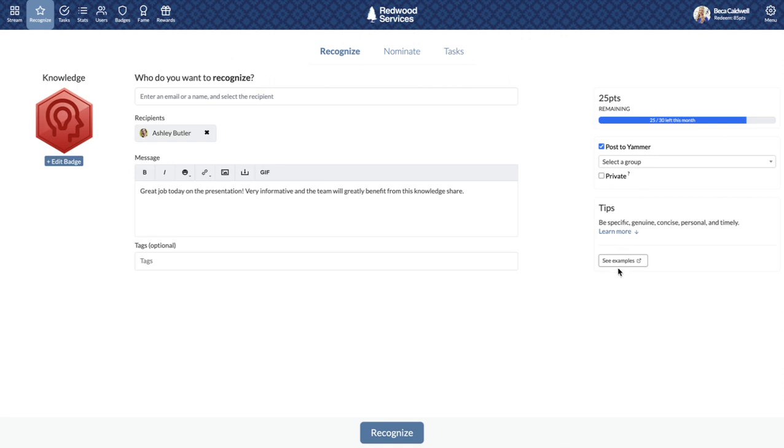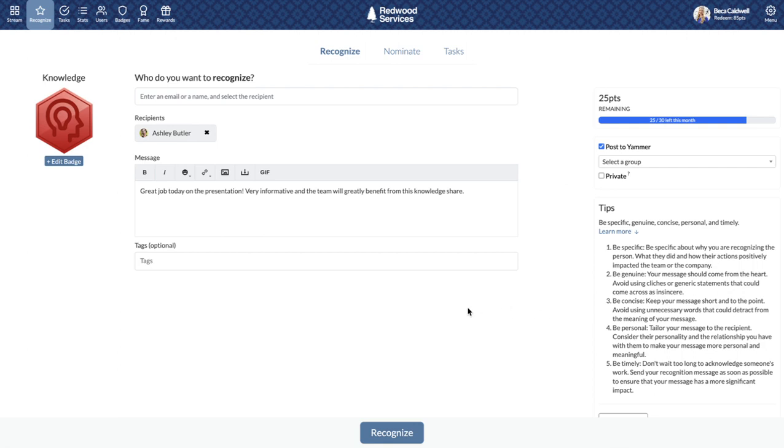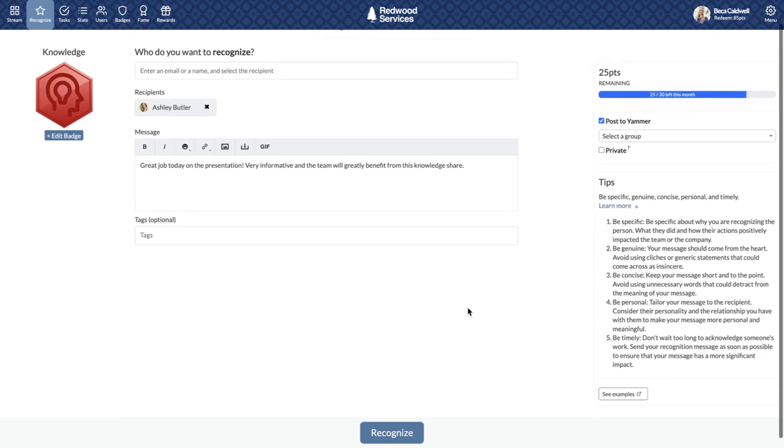If your company allows private recognition to be sent, you can check the box for private, and the recognition will be sent to the recipient privately and will not be posted to the stream page. You can see the tips module on the right-hand side of your screen for tips on how to make your recognition more meaningful and examples of quality recognition. When you're happy with your recognition message and you have reviewed all the details, click the Recognize button.